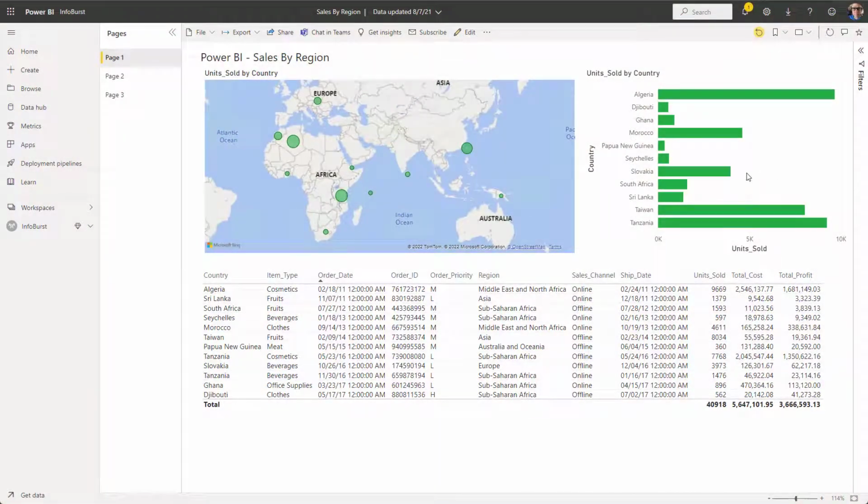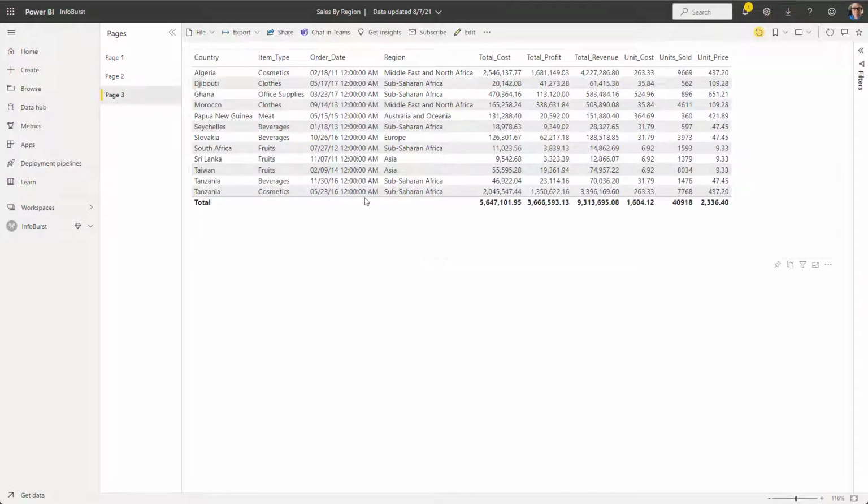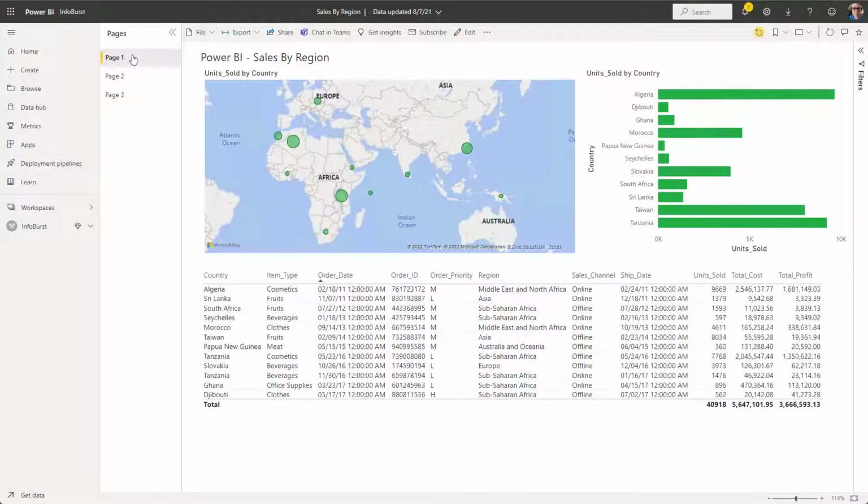We start with our Power BI report. This region report consists of 3 pages, and we want to burst it by region, then deliver the resulting region PDF files to various destinations.